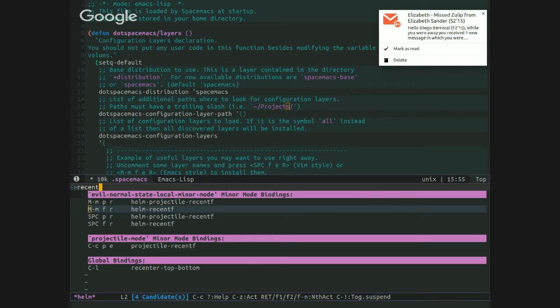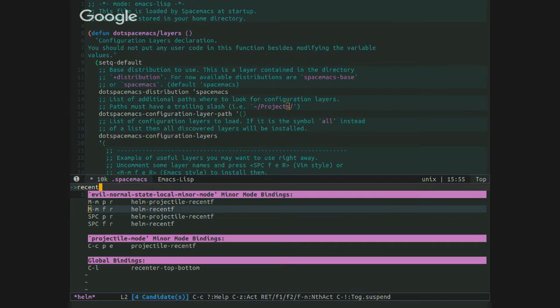Meta n is for Holy mode and space is for Evil mode. So recent f is recent files, and Helm is this buffer with lines that lets you search with fuzzy search. Everything provided by Helm is going to bring this kind of buffer, with fuzzy search and scrollability. So recent F is for recent files, and projectile recent F is for recent files in the current project. Because that's the best thing about Emacs and projects. Projectile in itself is a boost in productivity.